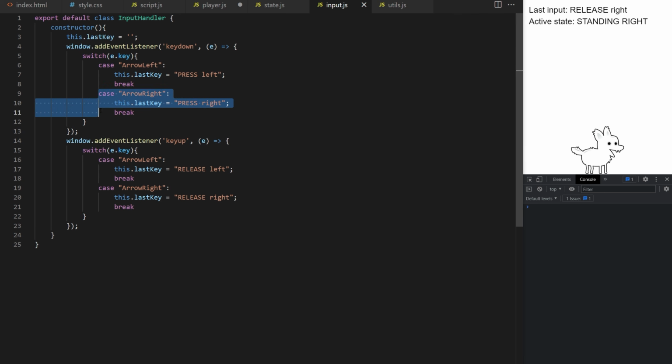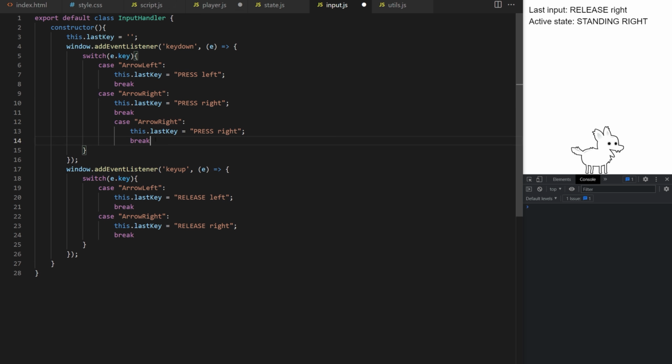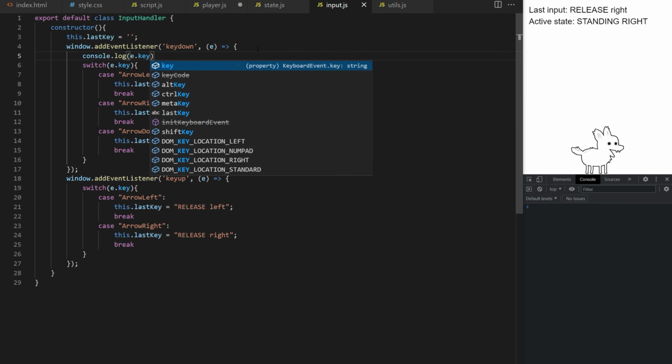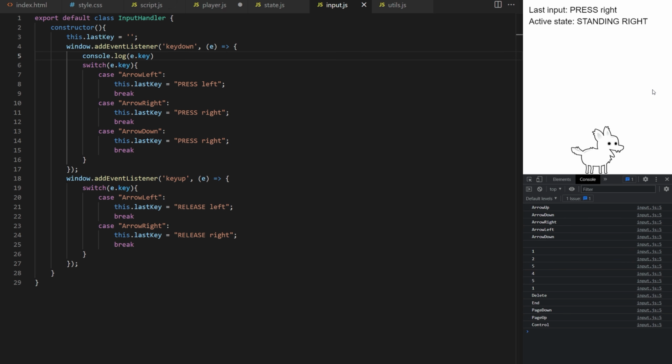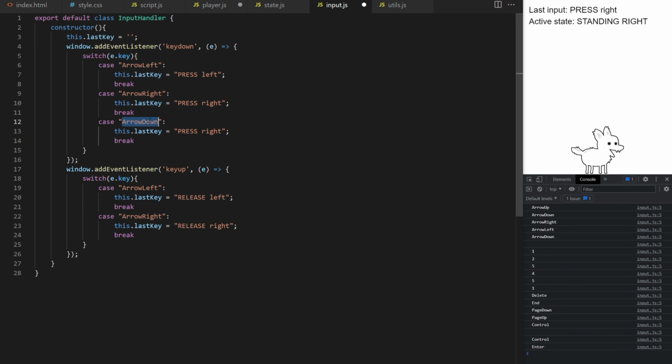Let's add sitting state. I copy this code block and case will be arrow down. If you want to know what are the values of e.key so that you can check for correct spelling of key names, you can just console log it here. I'm going to say if e.key value is arrow down, set this.lastKey from line 3 to press down. In key up event, we set it to release down.